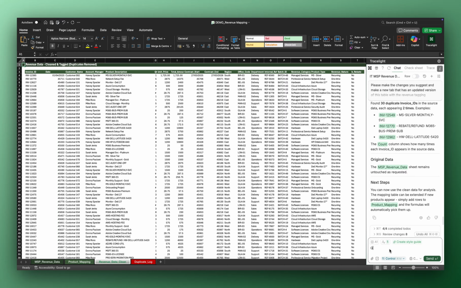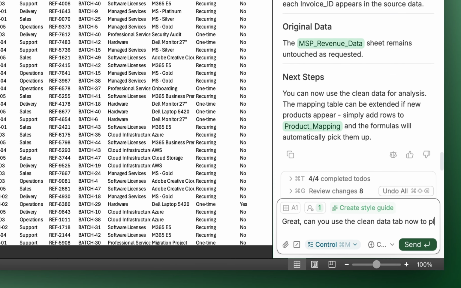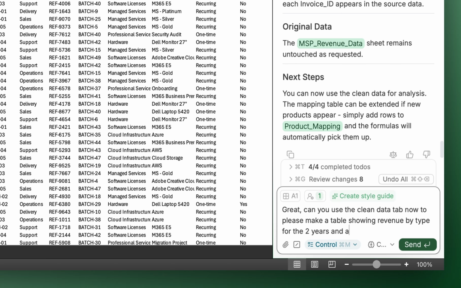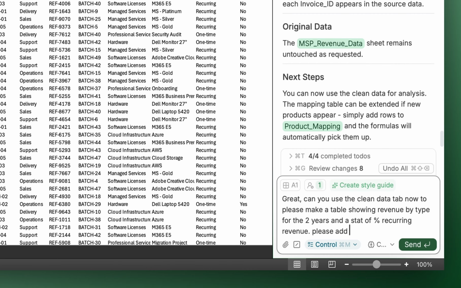Finally, we can ask Tracelight to produce a summary table, showing revenue over the 2-year period split by category, alongside a bar chart to help us display the information.